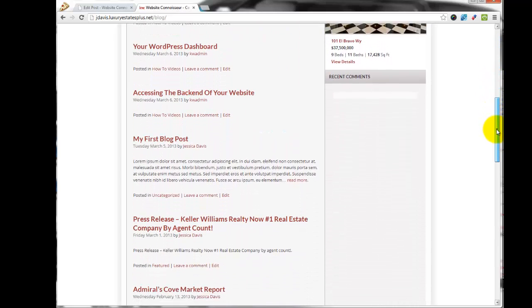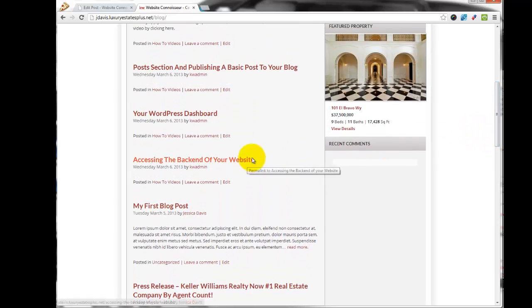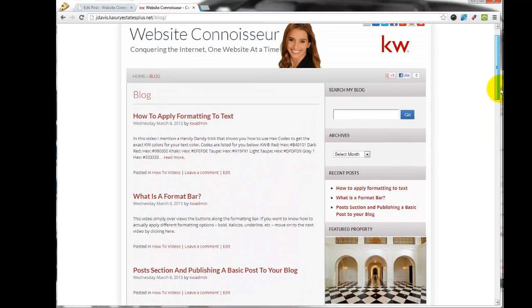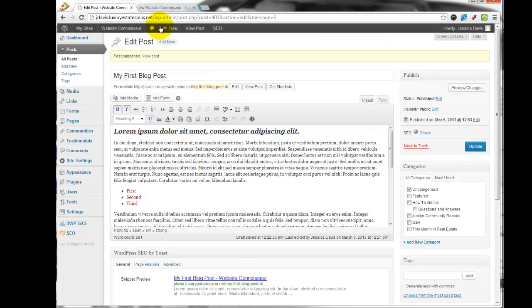So if I scroll down to my blogs, here's that post we were working on, right? And I've posted things since then. So there's accessing the back end of your website, all these little how-to sections that I've added. You see how that bumps that down? So how your blog works is as you add things to it, it works in chronological order, okay? So this is how you edit the status of posts and where they show.